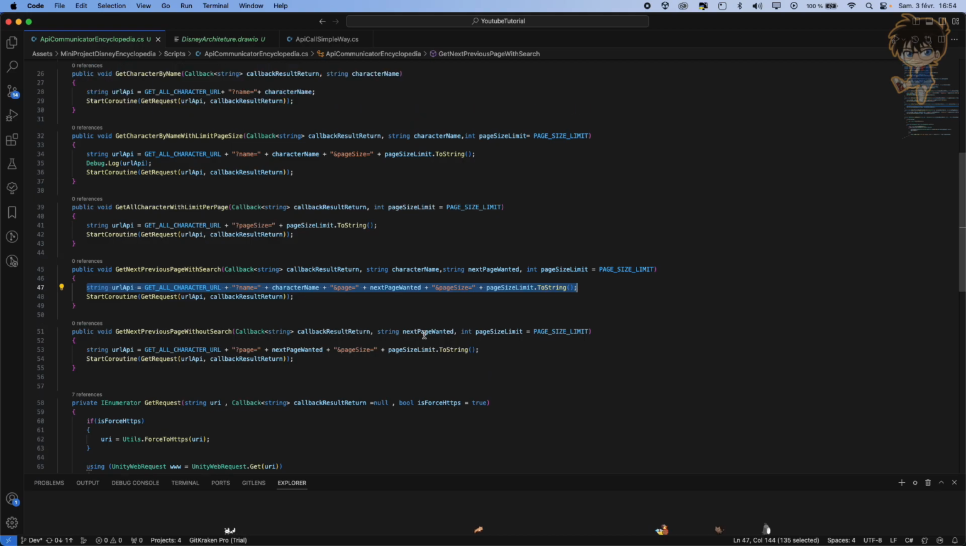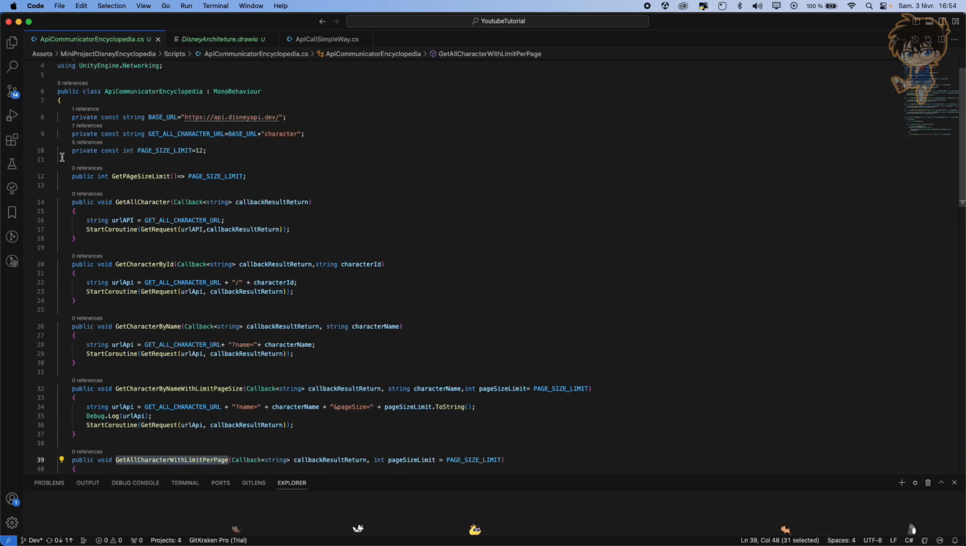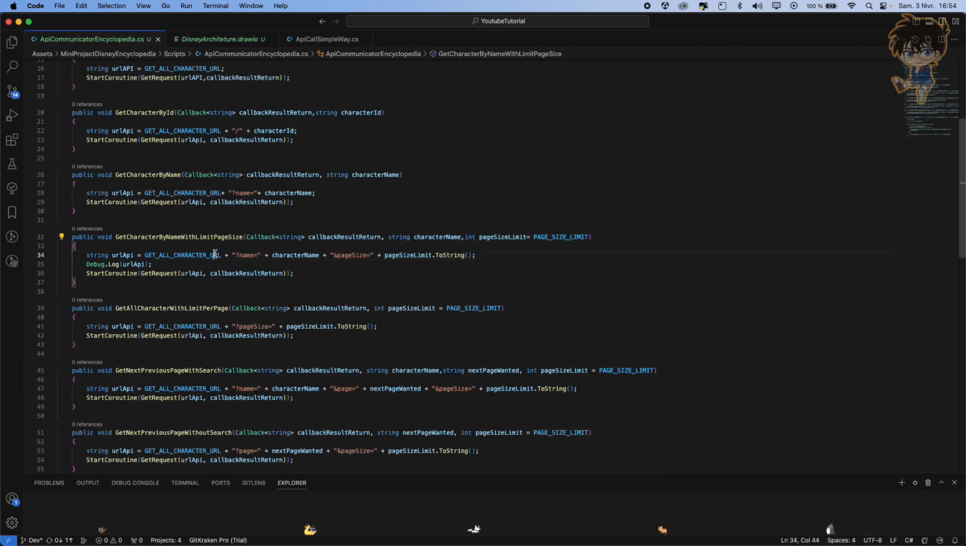A lot of people can say to me that I can make only one function, put an enumerator over there and choose whatever request I want. But for me, it's better to have a solo function like that so I'm not confused with all the things. But you can basically create an enumerator with all the requests you want and choose whatever you want, because a lot of times the only thing that changes is just the URL. The get request will always need a string URL and a callback with a string.